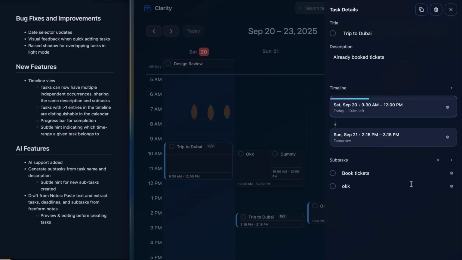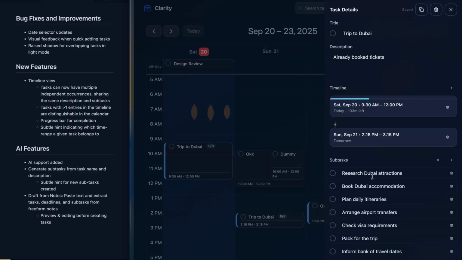Let's actually make our trip to Dubai a little bit more sensible. I say it's a trip to Dubai and I've already booked tickets. Now I want AI to generate subtasks for me, like what all I have to do to ensure that this trip is successful. So I'll just click on this lightning button and it will trigger Gemini to figure out what are the things that I have to do.